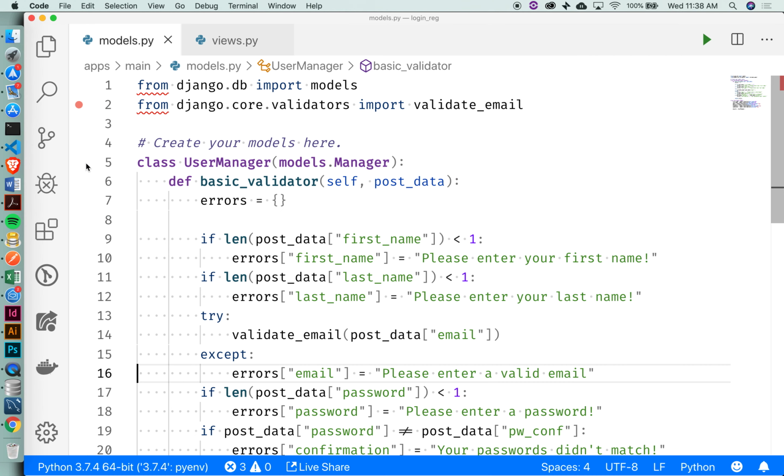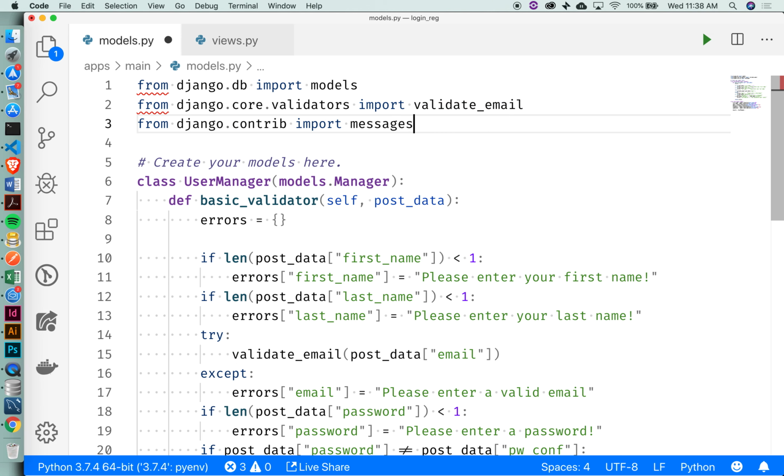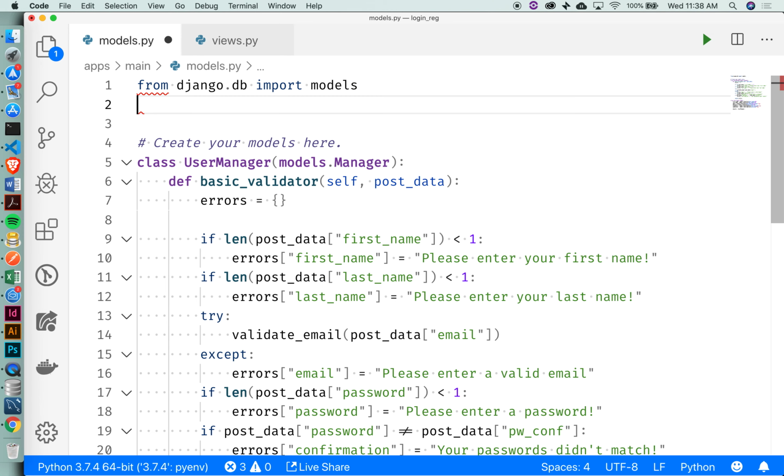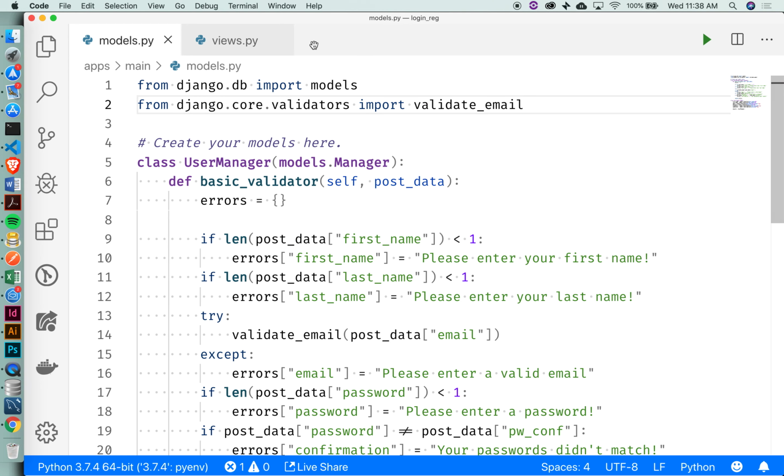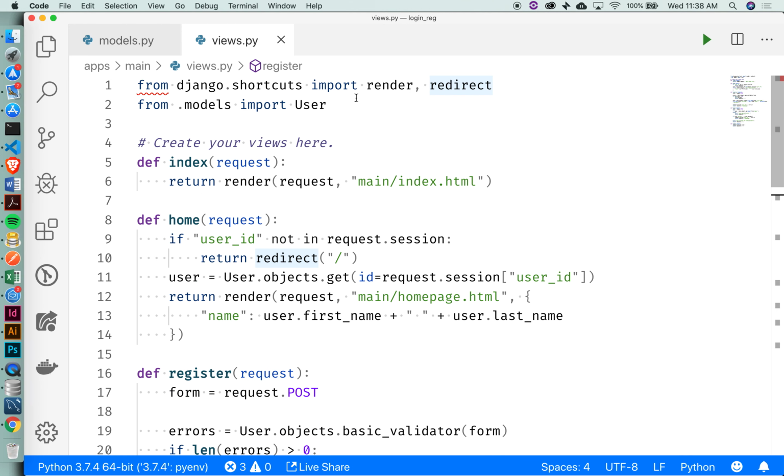Let's go back to login reg here. We want to import this guy. I'm not doing that in the right file, am I? Whoa. Sorry about that. We want to do this inside views.py. All right, let's come up here.